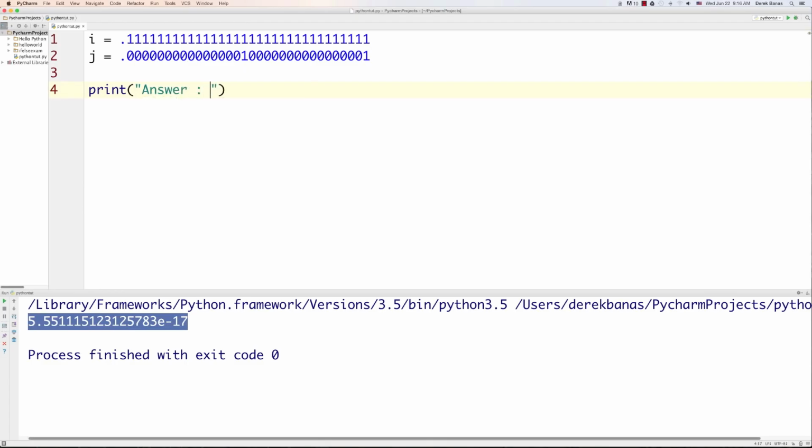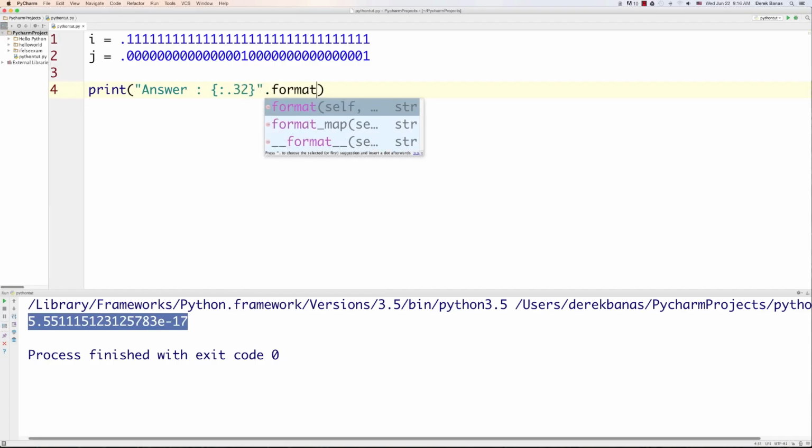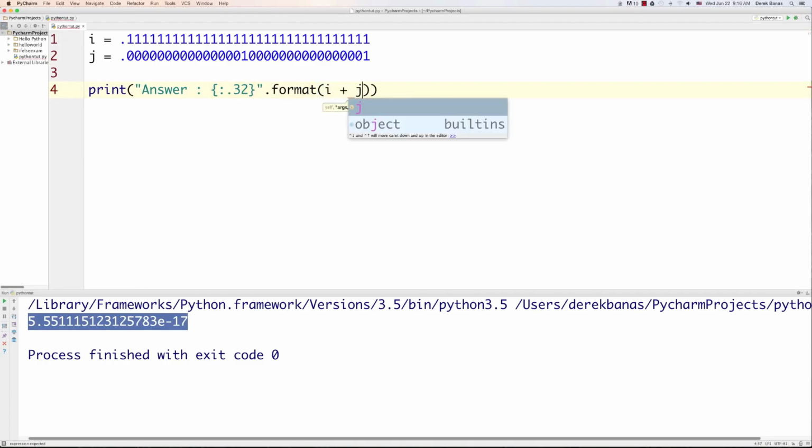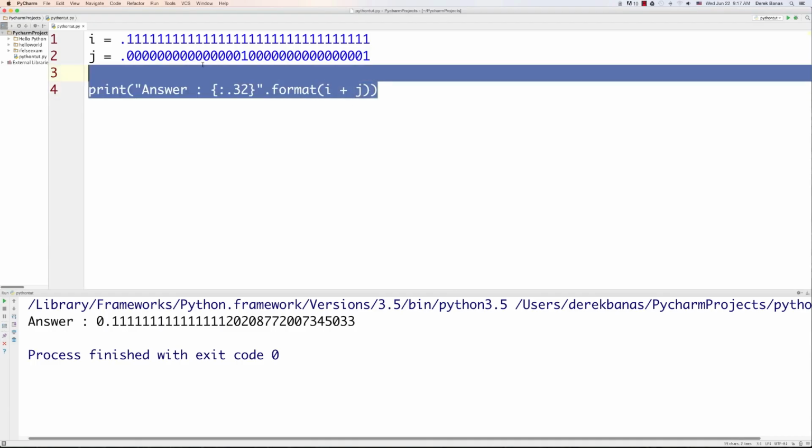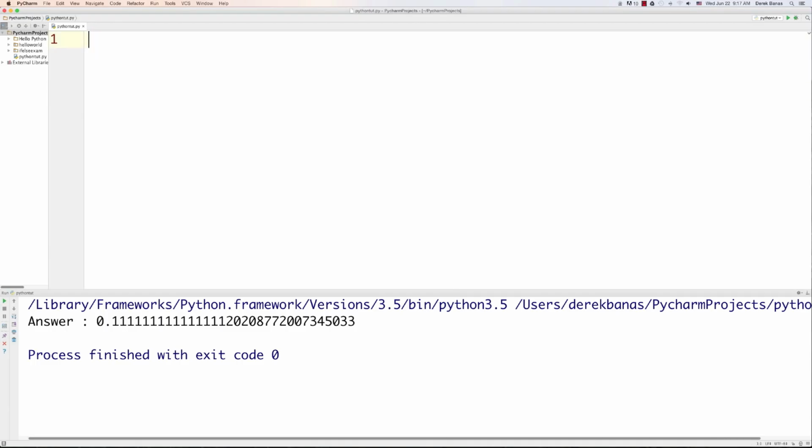So we'll say answer, and then I'll just go colon. And here I'll say I want 32 decimal places of precision, and you're going to see that that doesn't make any sense in this situation, and we'll go i plus j, and we'll run it, and there you can see. If we look at this, you can see that all of these values in this calculation are correct, but after it gets past the point of 16 digits, the rest of this is all nonsense. So just be aware that whenever you're performing floating point calculations, anything past 16 digits is going to be completely bogus and should not be relied upon at all.